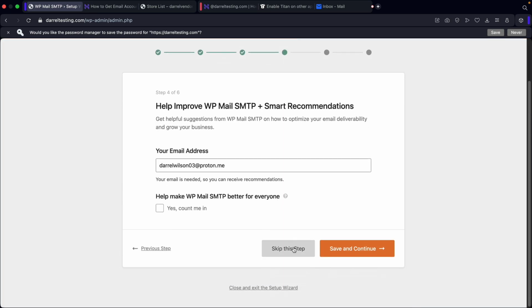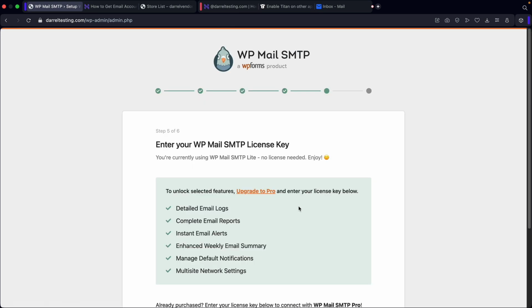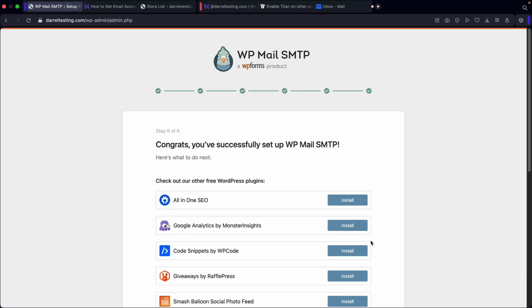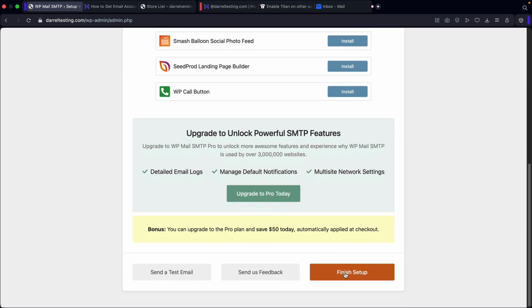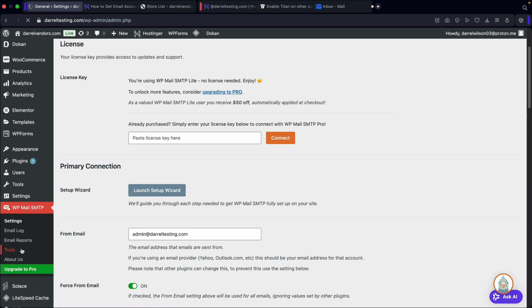Here, I'll go ahead and also skip this step. You can always opt in if you want, but I don't really need to. I'll skip this, and I'll also skip this. And now it's going to check our email configuration. It looks like we have successfully set this up. Now they're recommending their other plugins, but I'm gonna skip all of this and just click on finish setup. If you did get any errors with that, you can always go back over here to tools and try again.